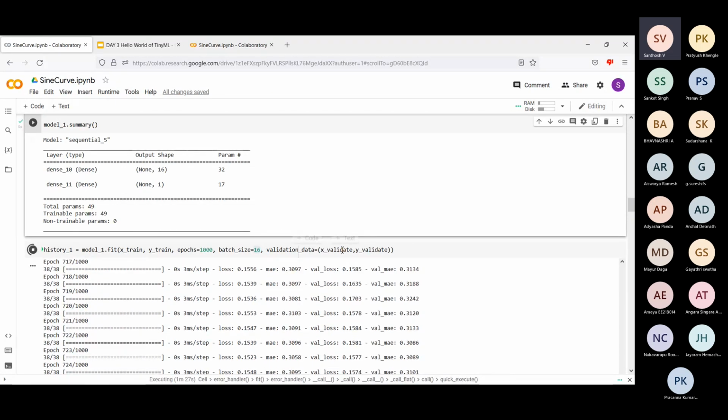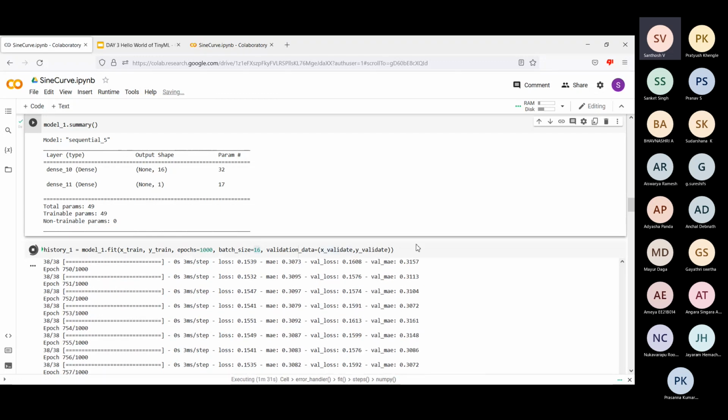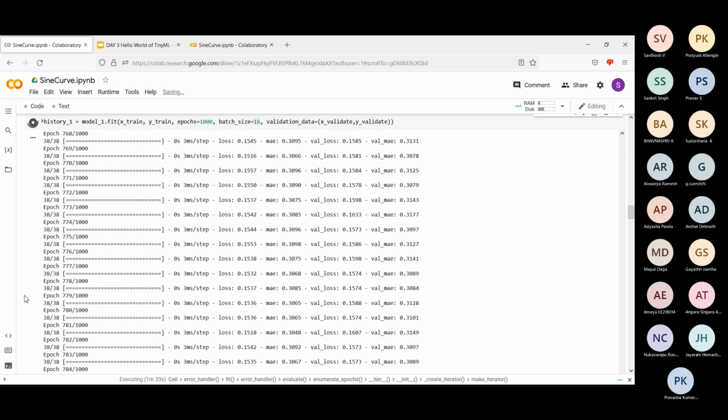The validation data is X validate, Y validate. The validation also takes place simultaneously while training. So this takes a while to run.